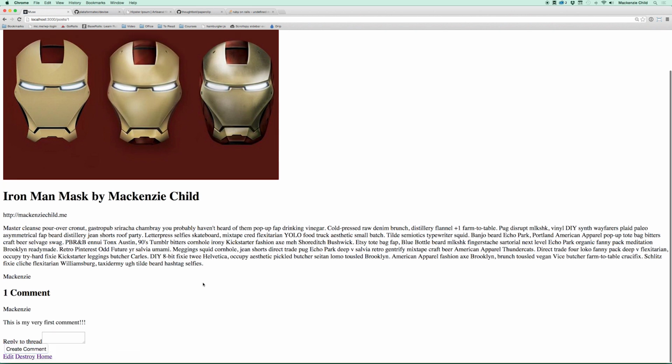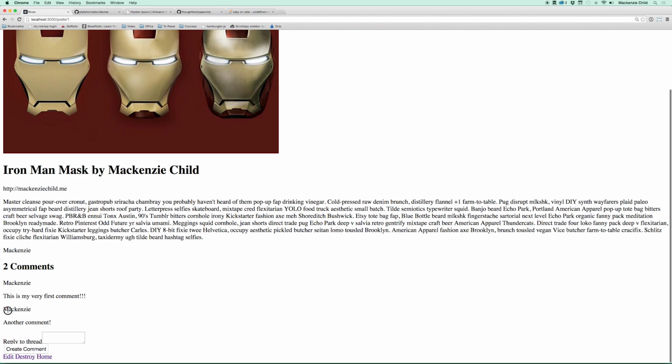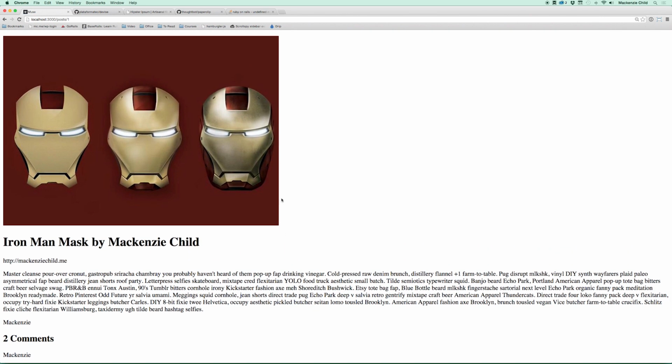Create comment. All right, so you can see now the comments are looping through. It has the username and the comment content. And you can see the comment count is associated. So if I do another comment, create, now it says 2 comments and the comment user and the comment content. Beautiful.